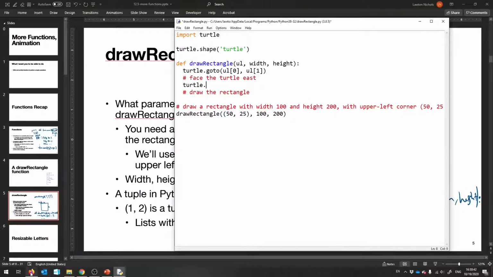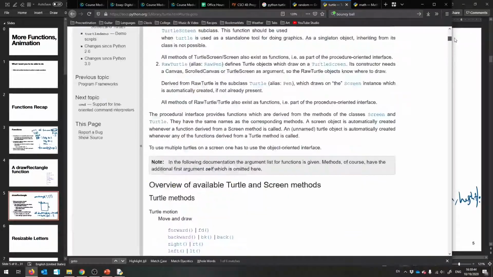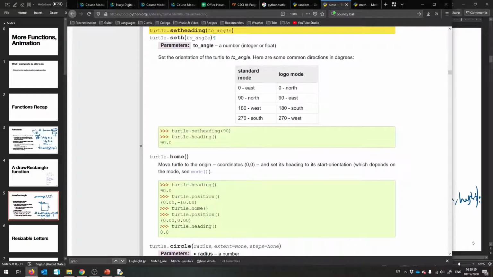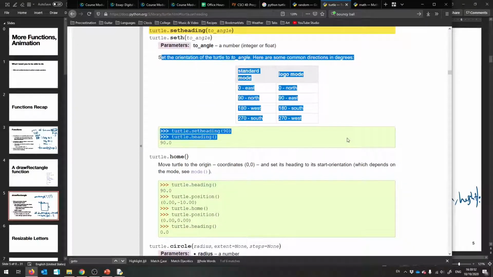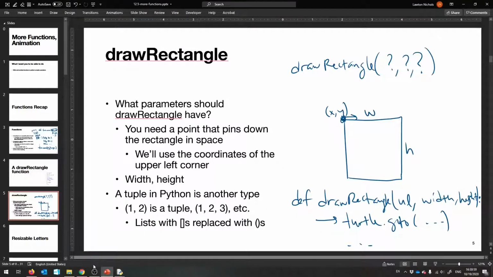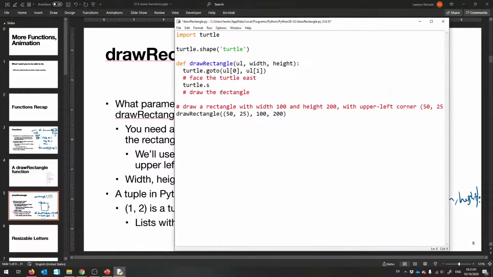How do we make the turtle turn in a certain direction? Well, we can say left and right, but we're not sure which way he's currently turning, so we can say set heading, or setH, okay? Which will turn the turtle in a given direction. And we are in standard mode, so it'll be east. 0 is east.